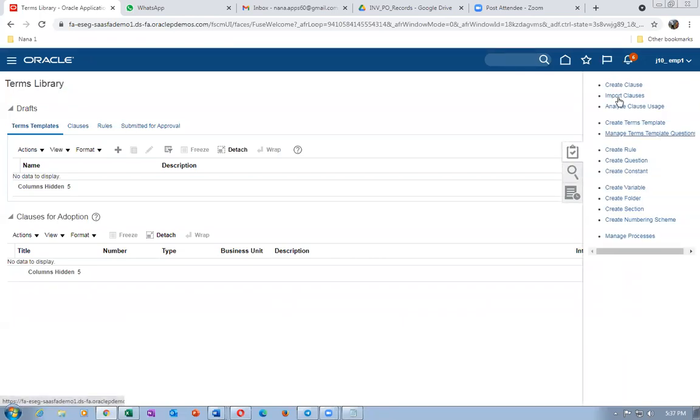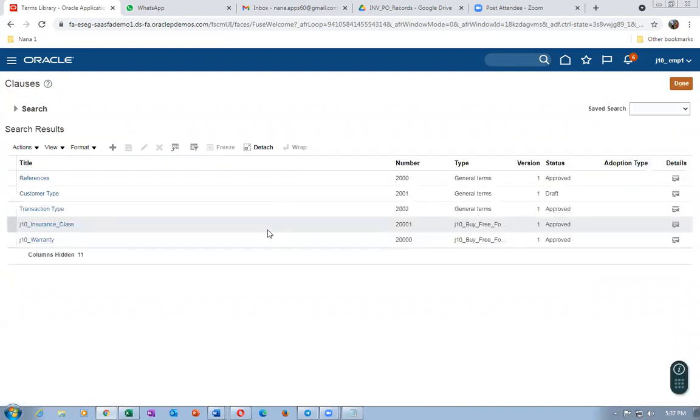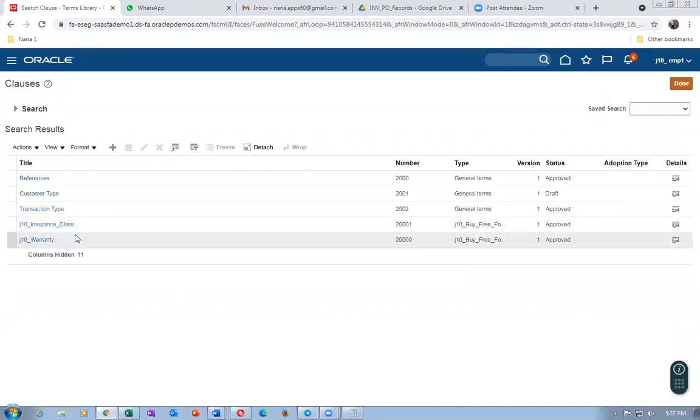Then we'll have a look at the class. We'll go to the magnifier icon and look at the class. The classes start with 20,000, so put in 200 and click on search. Now it will show both the classes with their approval, both the warranty as well as the insurance. So many people have already created all this. It's my login, so mine is Jaden B. It's a free form.